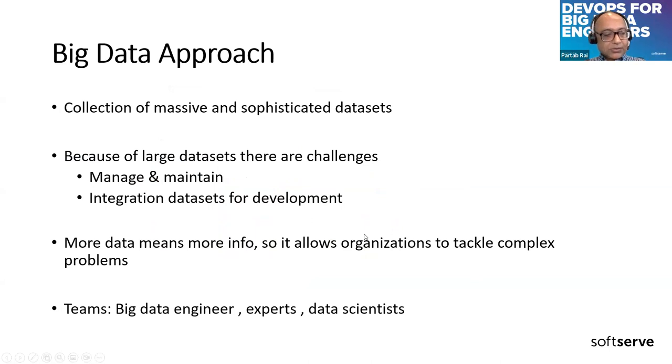So when we say big data, basically all the structured, unstructured and semi-structured data, when it's collected, brings a lot of challenges. How we maintain it, how we manage it, how we integrate different kinds of data for getting the end goal of the business. Having more data means that we are solving more complex business-related issues with the big data tools.